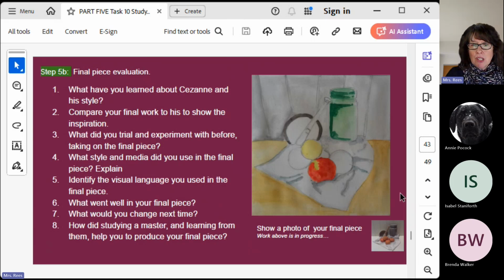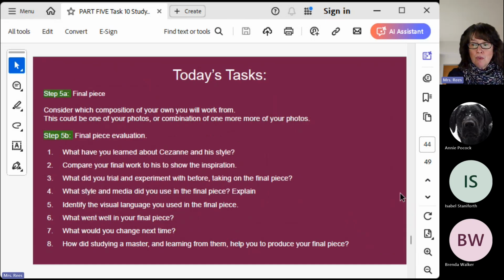And number 8, how did studying a master and learning from them help you to produce your final piece? So again, you might never have heard of Cézanne 3 weeks ago, and now you really love his work, or you maybe knew a little bit, but you'd never tried it. So again, how did studying from him help you to produce your final piece? Okay. So that takes us to the end of those.